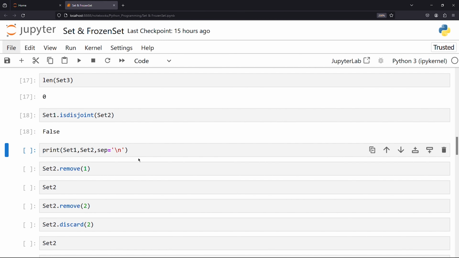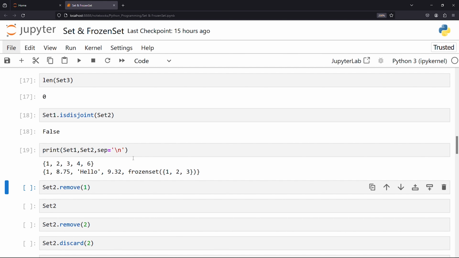Let's print set1 and set2. Yeah, if you observe, there is one common element over here. So let's remove some element. In a set you can remove an element using the remove method.